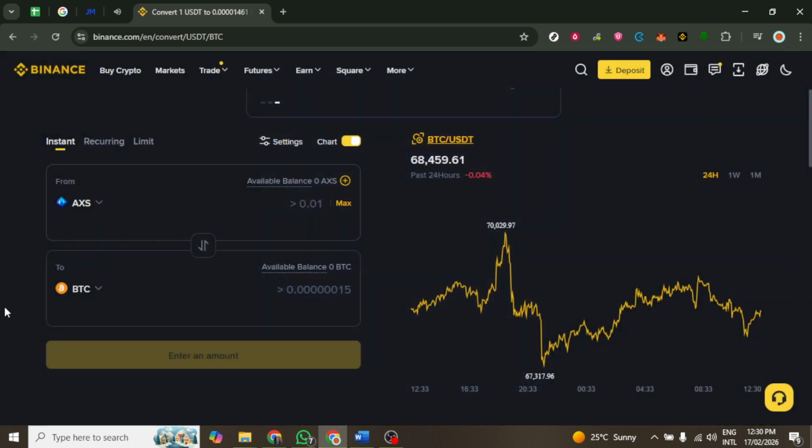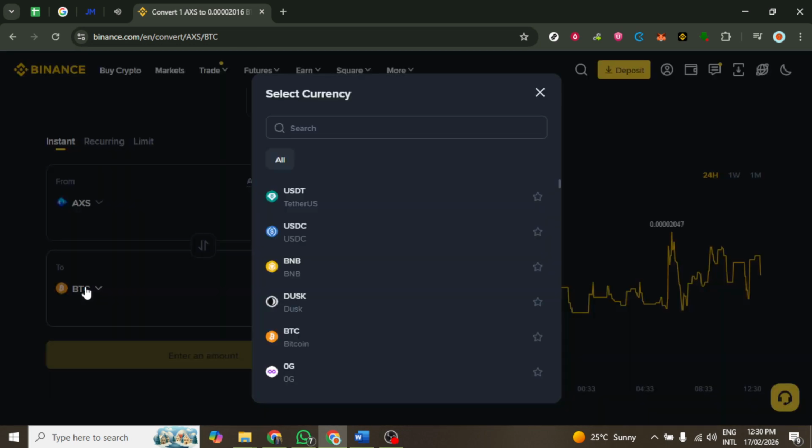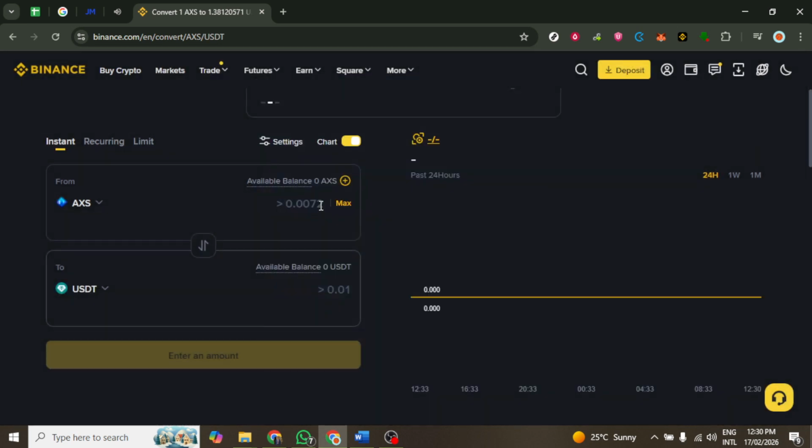After the conversion is complete, you can check your spot wallet to verify your updated USDT balance. The new balance will reflect the conversion, allowing you to see the results of your transaction. Keep in mind that conversion times may vary based on network conditions, but the process is typically quick and efficient.